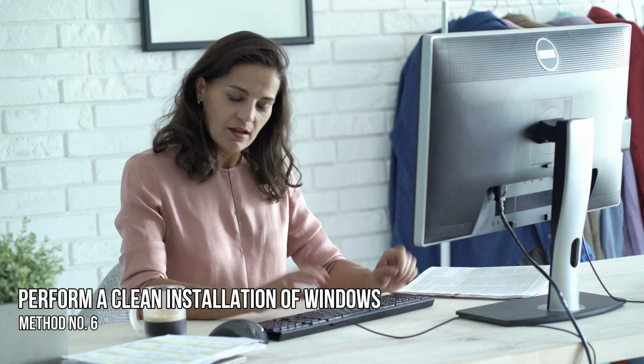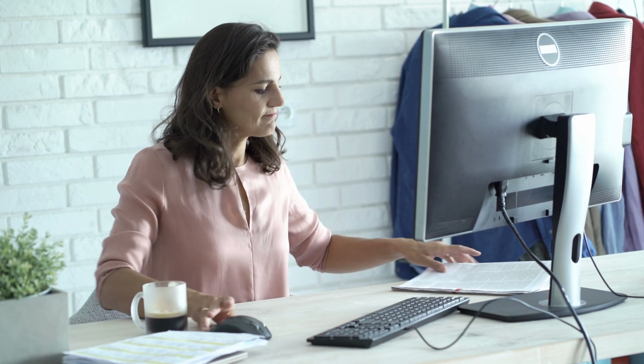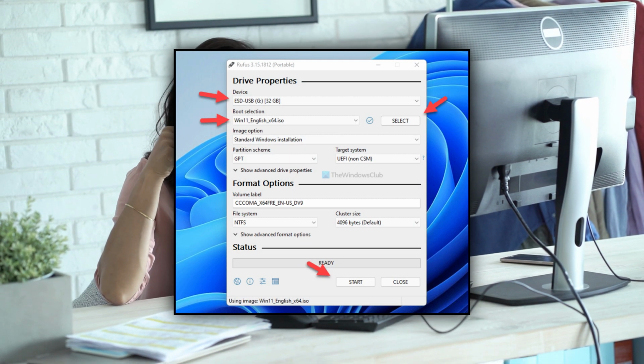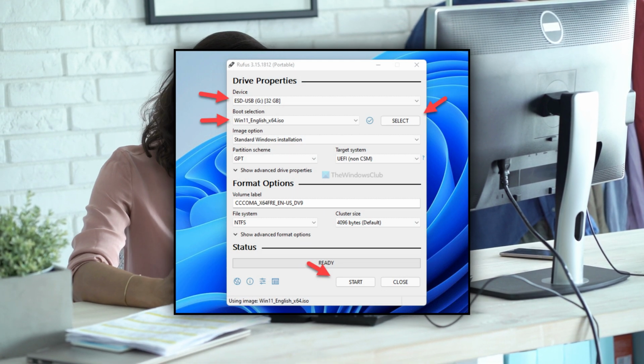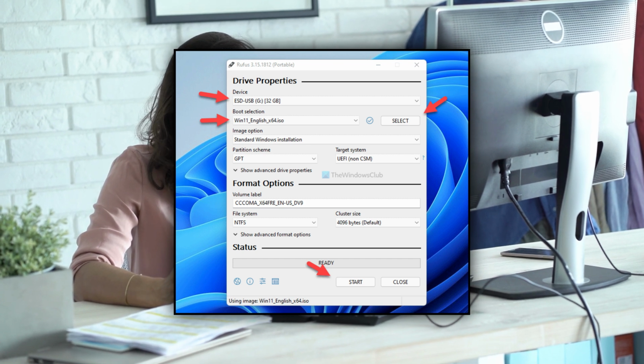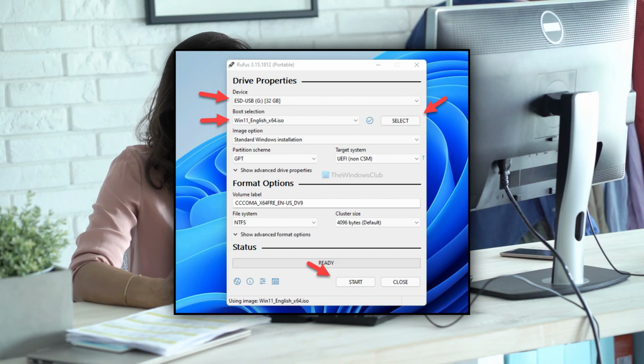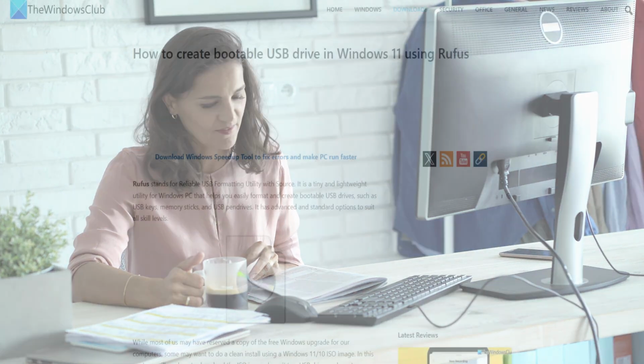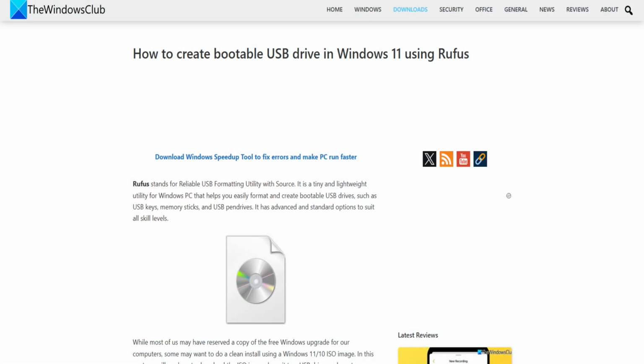Method 6. Perform a clean installation of Windows. If none of the fixes help you, the last resort is to perform a clean installation of Windows. Since you already have backed up your data, you can proceed with the clean installation. If you have not backed up all your data, back up in WinRE before proceeding. On a working computer, create a bootable USB flash drive following this guide with Windows installation media and use it to install Windows. You may have to change the boot order in your BIOS. This step will erase all your data, including all user accounts.